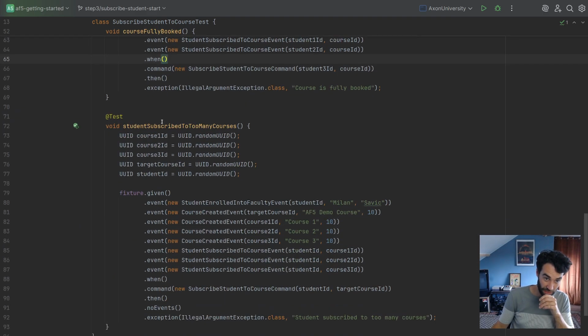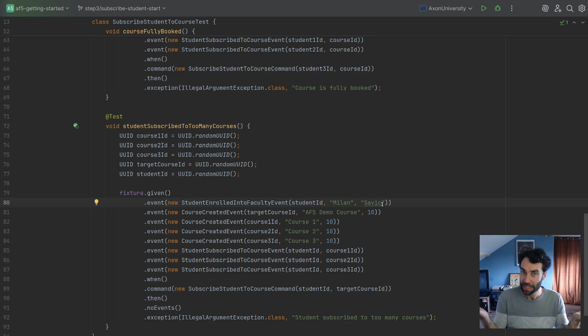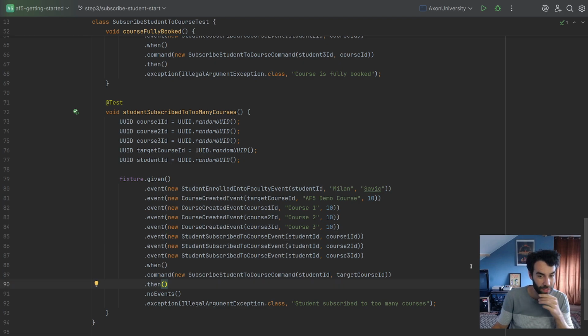Then we have the student subscribed to too many courses. So as a student, you also just have limited capacity of attending courses. There is no way to get more time into one day, obviously. So in this case, Milan is very interested in doing a lot of courses. And granted, he is a very smart guy, so maybe he'd have the time for that. But, you know, we've set a limit. You can only assign yourself to 3 courses from at least our university right now. So the 4th time he's trying that, it should fail. Those are the tests we are doing.